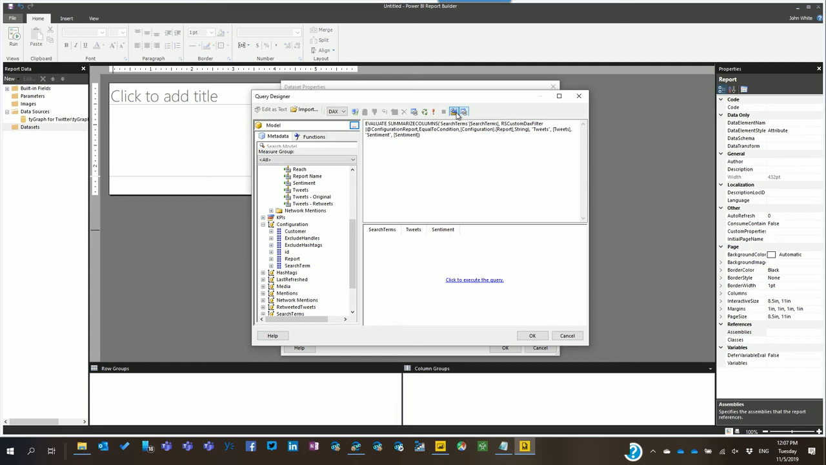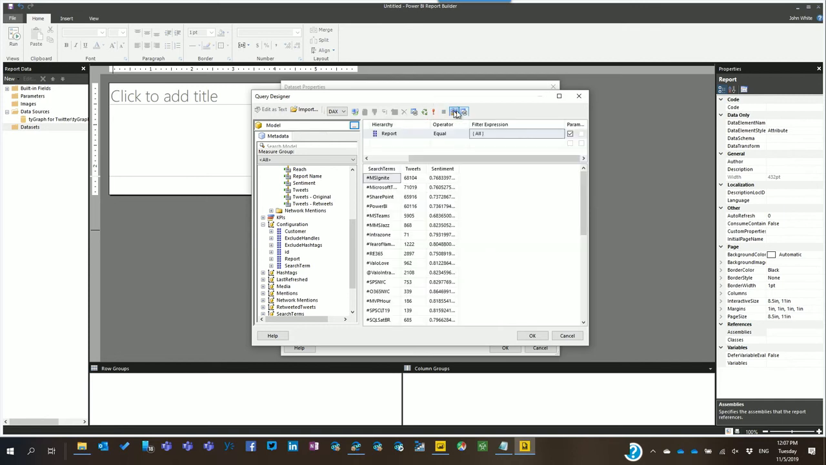Just don't. This is what the DAX looks like behind the scenes. All I did was click on this little guy right here, which is design mode, but it shows me the DAX, which is really nice. So I have that. I can save that off, do whatever I want with it. Now, I'm going to go back. I'm good to go. I'm going to click OK.